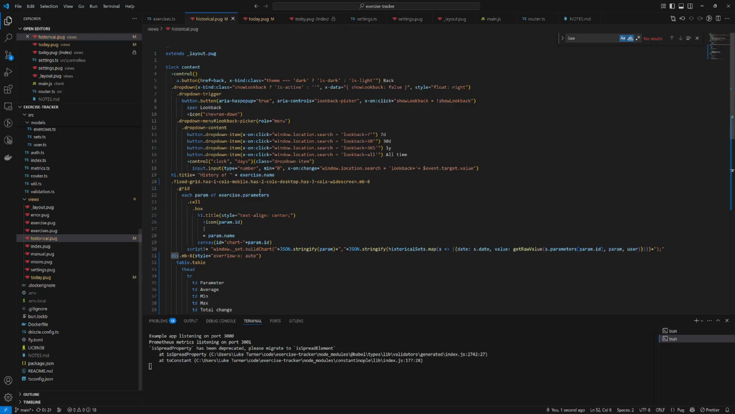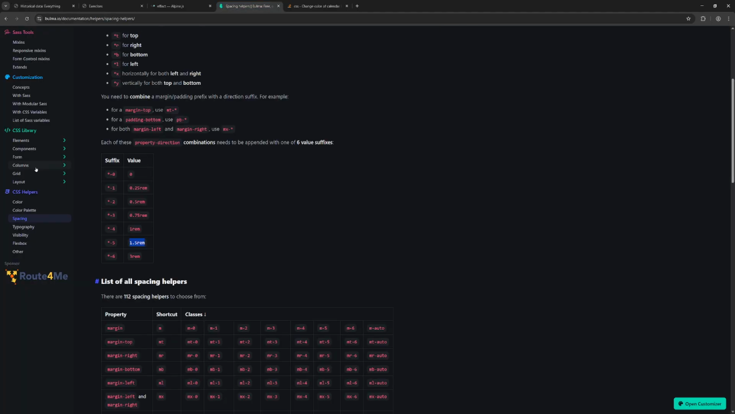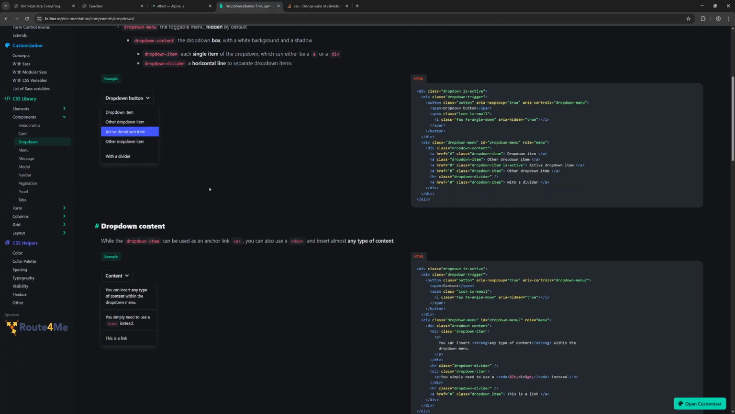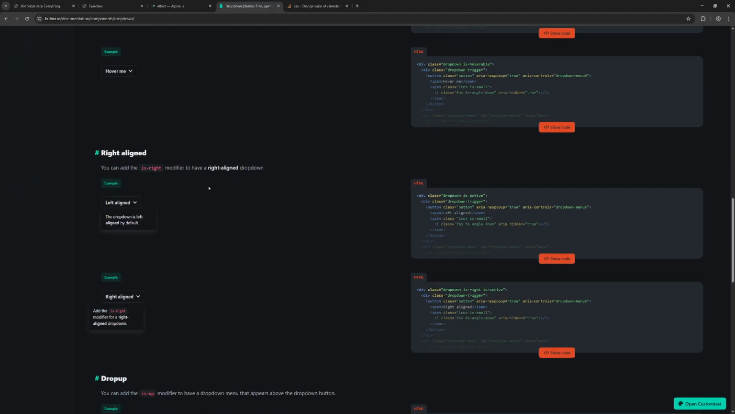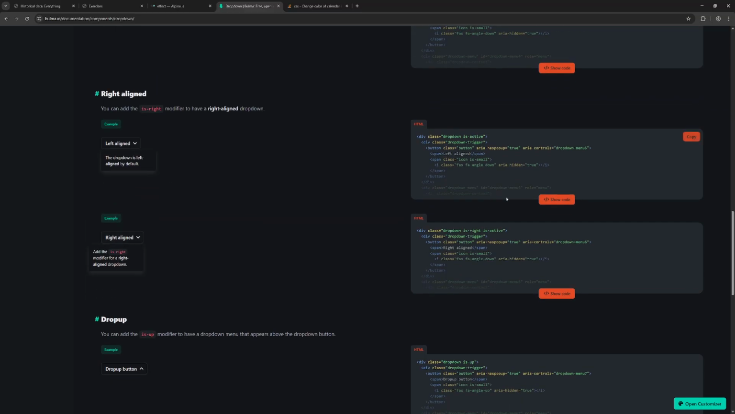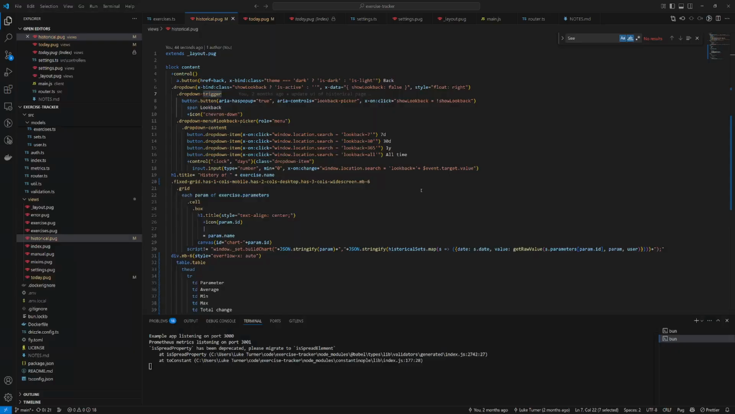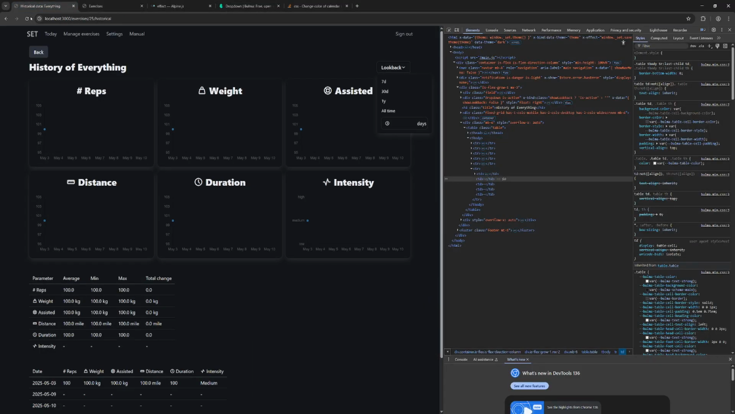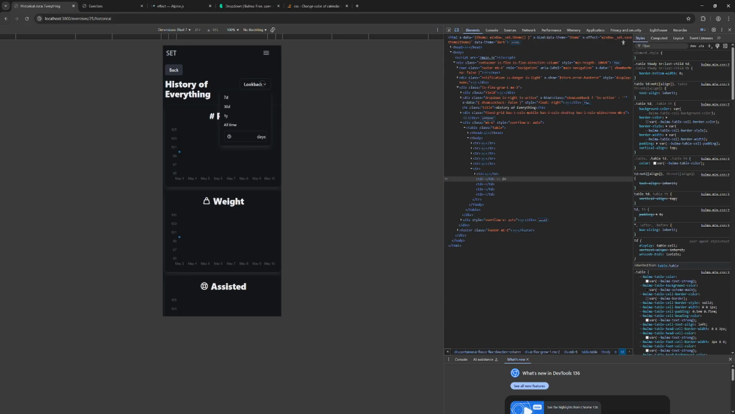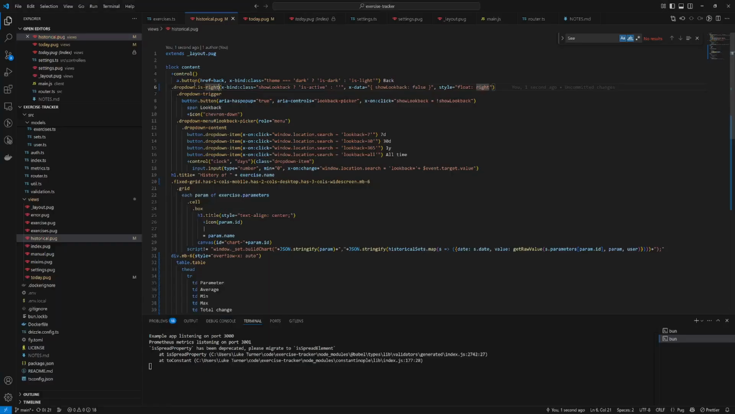So let's find that bit. That's this drop down thing here. Probably if we look at the drop down in Bulma, there's going to be some way to control that. So we want right aligned. So dropdown dot is-right. Right. And now if I click it, yeah, it opens up that way. And if I'm in responsive view and I click it, it opens up like that. Cool. Easy fix.